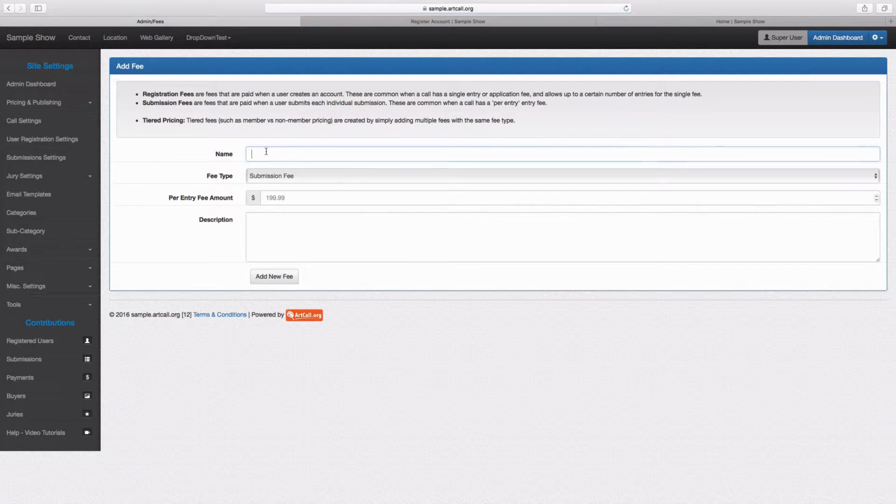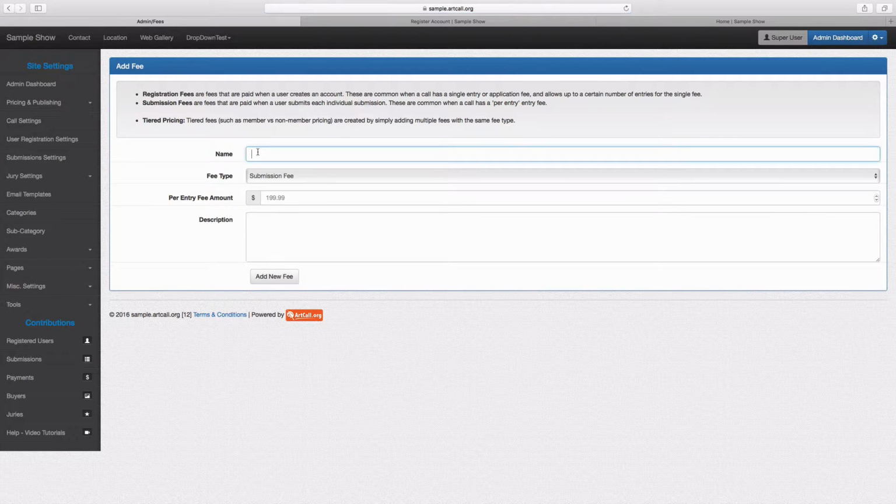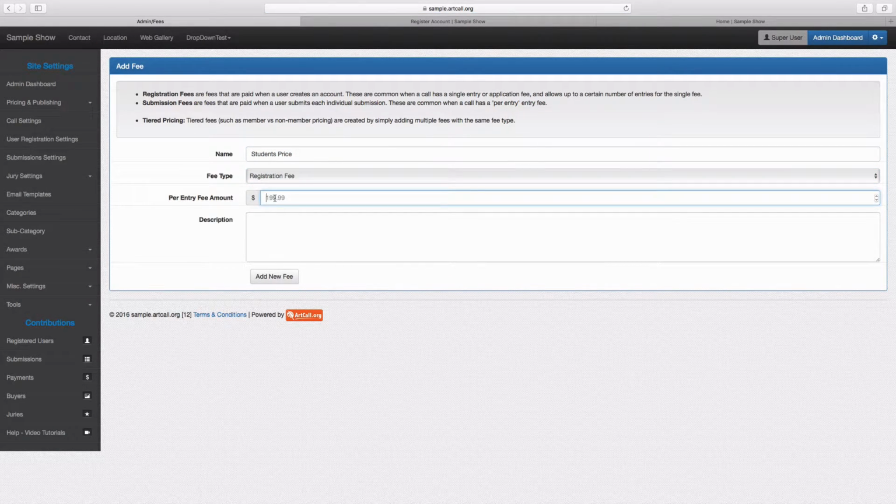I'll add another fee. This one I'm going to call members. It's going to be a registration fee, and it's going to be $20 for members. I'll just call this members, and I'll add that new fee. And I'm going to add one more fee called students. So I'll say students, another registration fee. They're going to be $15. And students for the description.